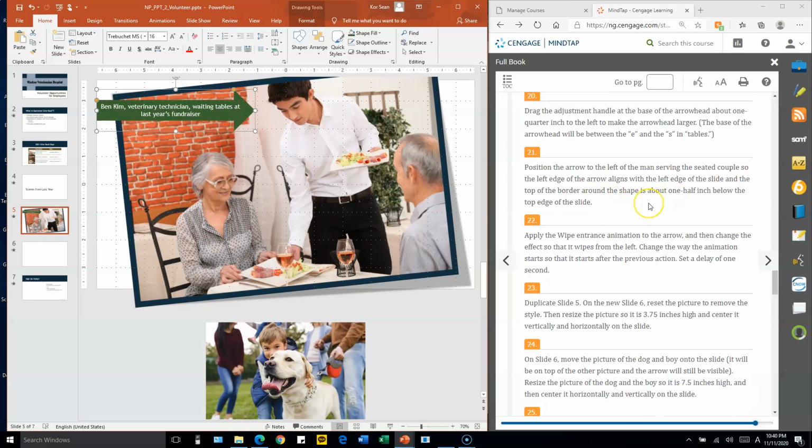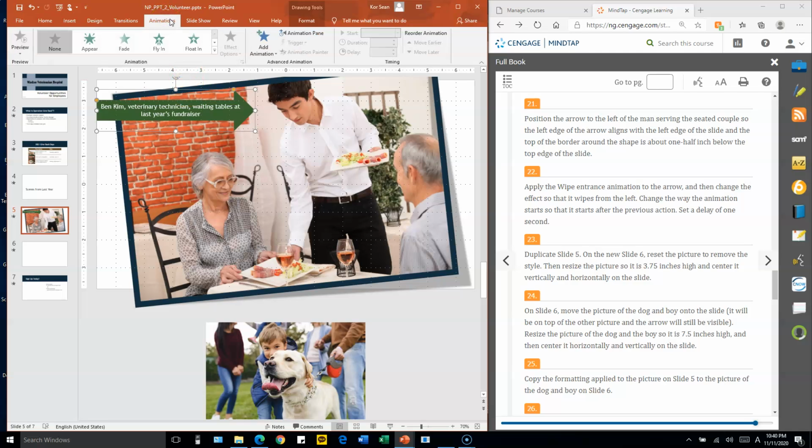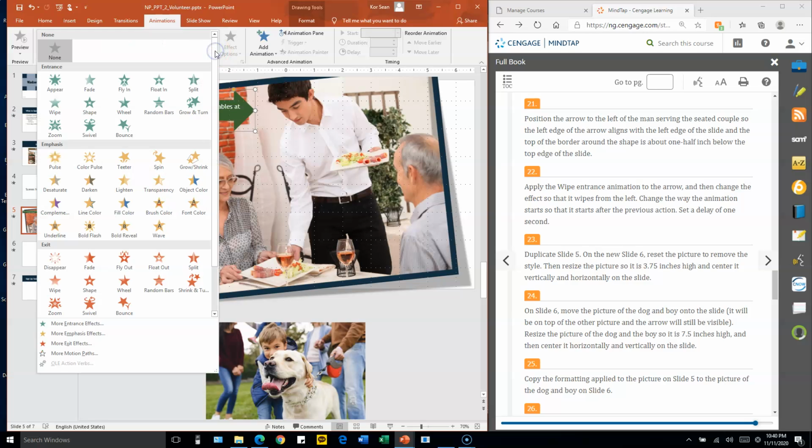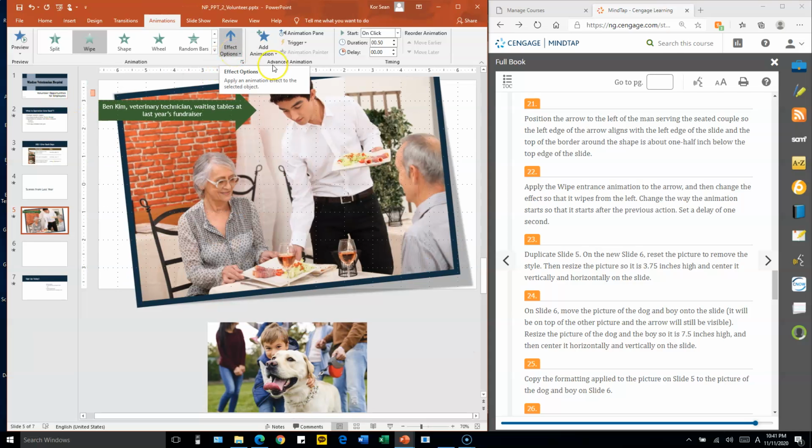And 21. Okay, number 22. Apply the wipe entrance animation to the arrow. So make sure the arrow is clicked, and then apply the animation. Click the Animations tab. The name of the animation is wipe entrance. Click the arrow, select wipe. And then the effect wipes from the left. Select from left.